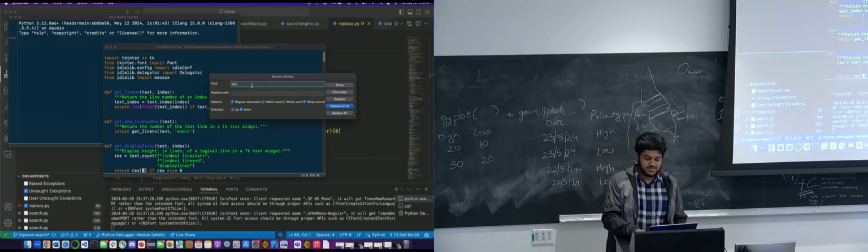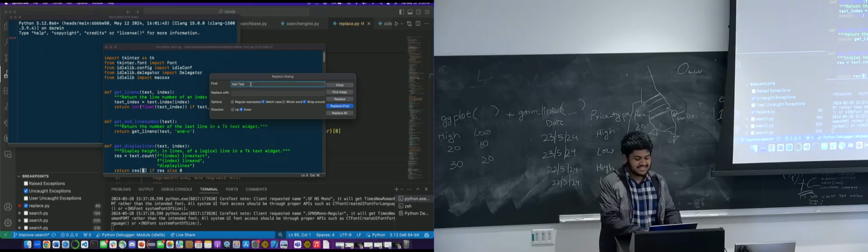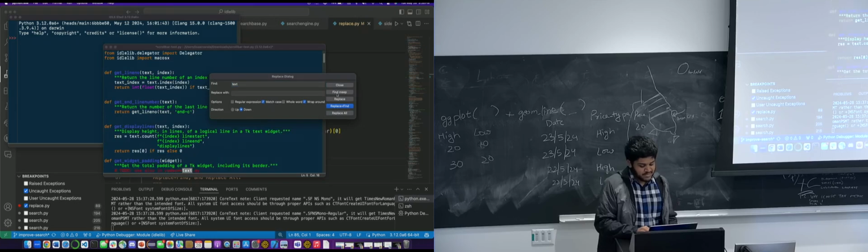We can do the same with match case. How match case works is that it respects the capitalization. So for example, text and Text, even though they're separated by one capital letter, would be treated as different. So if we tried searching for this, we would see that only this one is being highlighted.